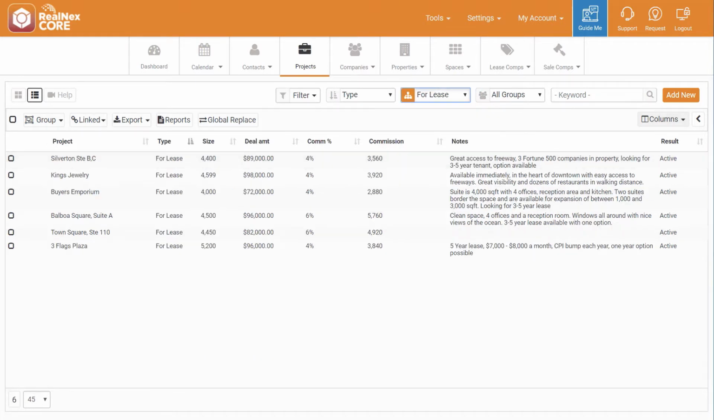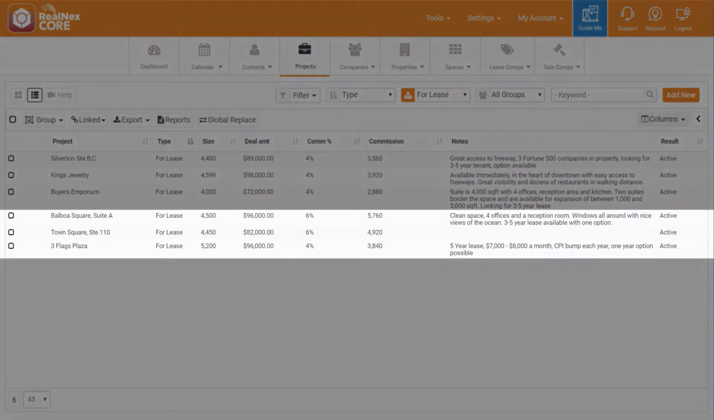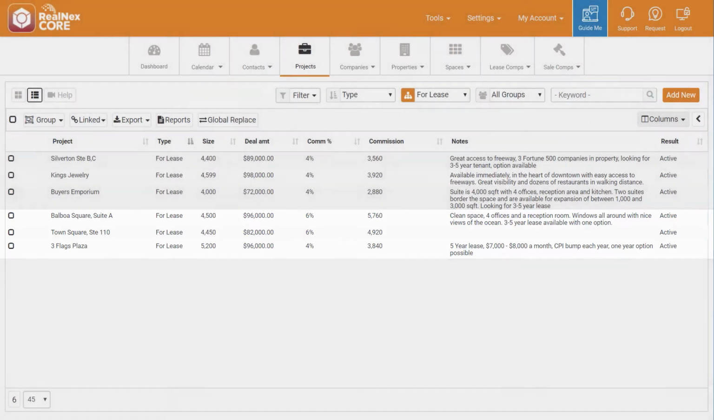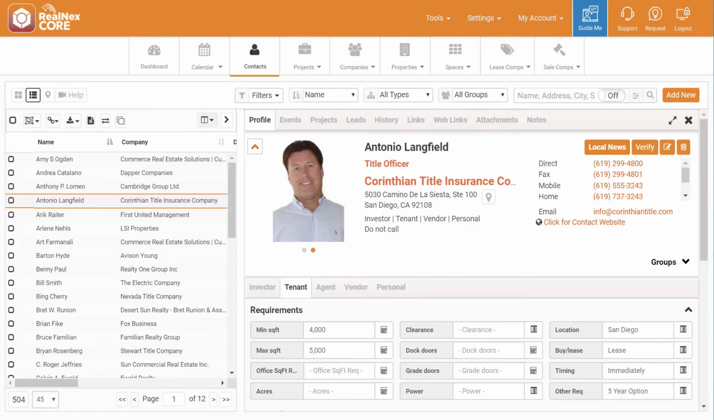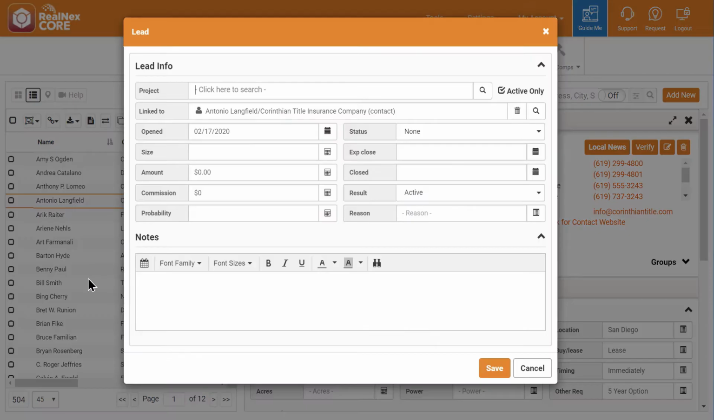As I cover the different listings, Antonio asks to see information on 3 of the spaces. Now I want to add Antonio as a lead to those 3 spaces so I can track his interest and include him in my weekly owner reports. I'll switch back to the Contacts tab where I'm still on Antonio's record. I right-click on his name and select Add to Project.